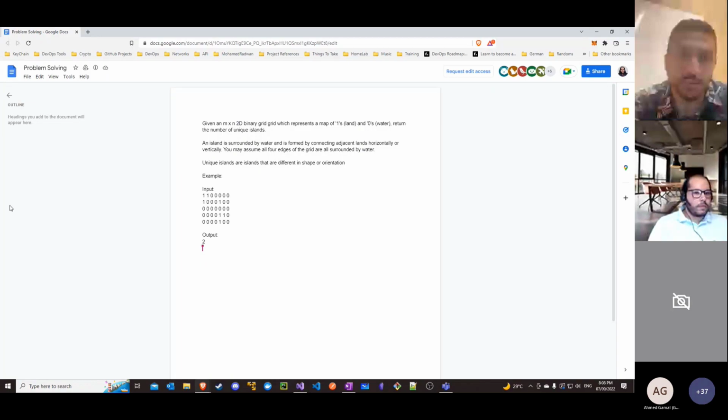How many islands? But only unique islands. So if two islands have the same orientation and the same shape, it counts as one. In this example here, we actually have three islands, but two of them are identical. So the total is two unique islands, and that's the output that we're trying to find.